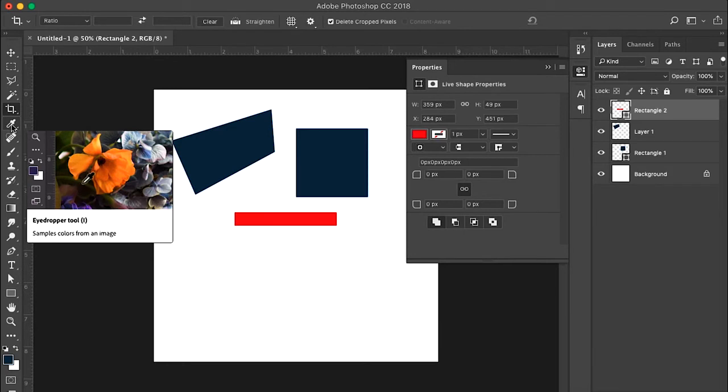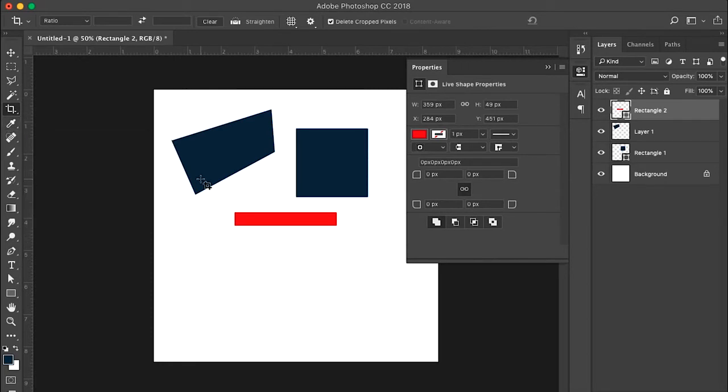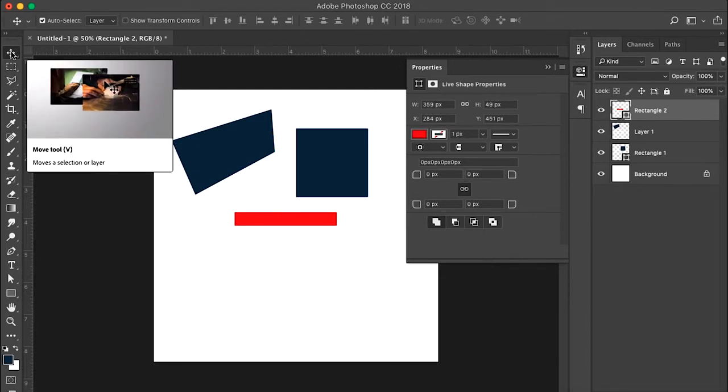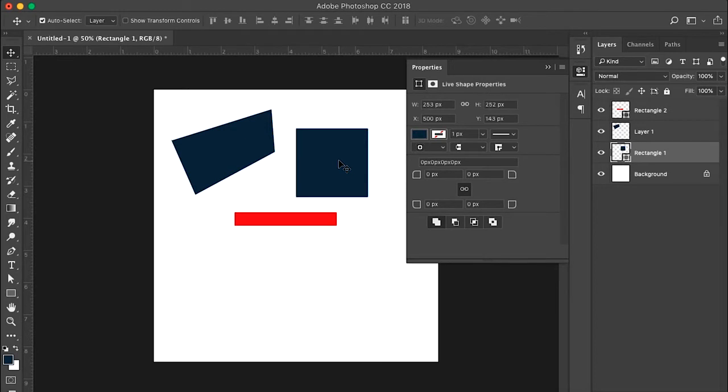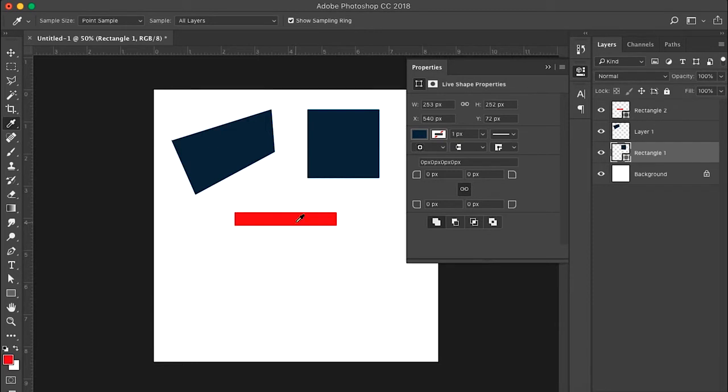Eyedropper tool is used to sample colors from an image. We don't really have any image here, but let's click on the eyedropper tool and then go back to the move tool, which you can use to select and move an object. Click on the blue shape, then go back to the eyedropper tool and select the red. It really will not work here because this is not an image, it's a shape.